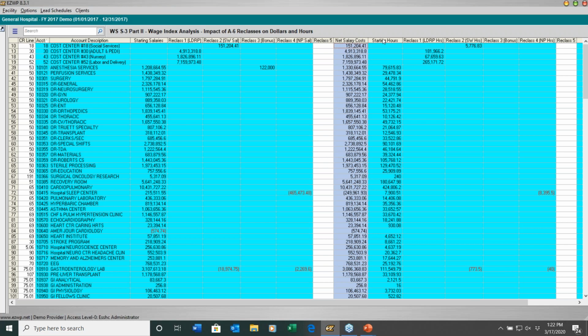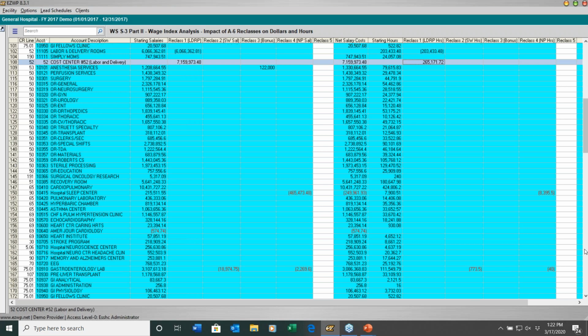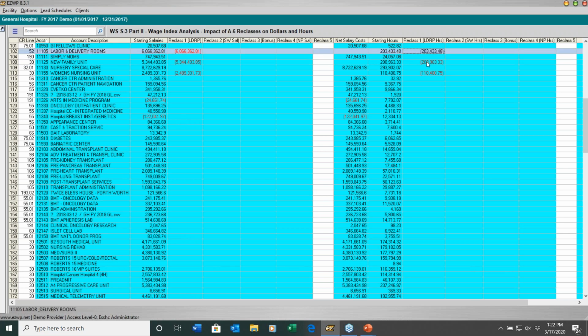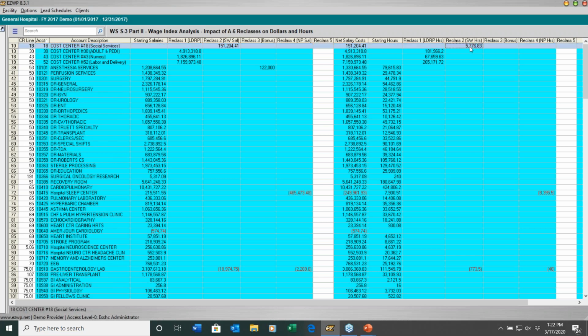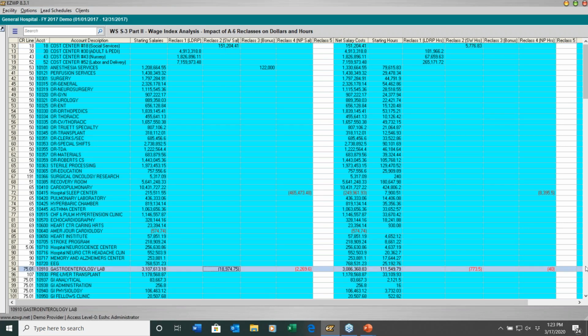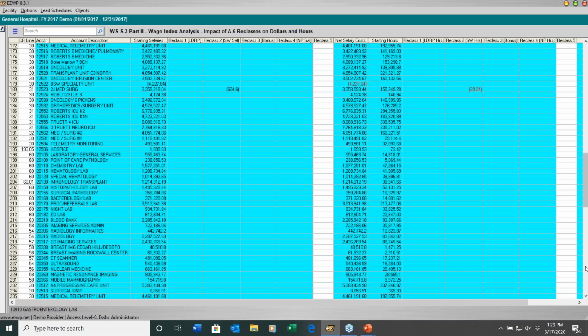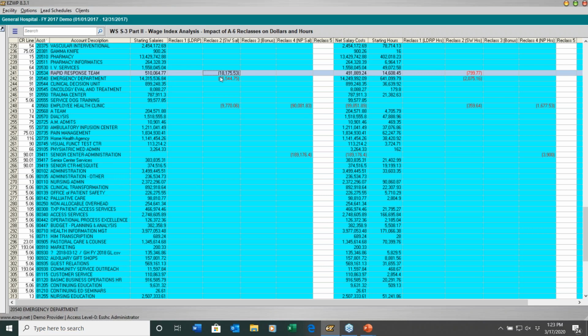You'll notice here I took the starting hours. These are those includable hours. And again, I identified the hours that go along with the labor delivery. So you can see here's the increases. And as I page down, here's the decreases for those same hours. When we look at the social workers, there's the increase hours that goes with the dollars. There's one of the departments where the decreases are. There's another one. And there's a few more.